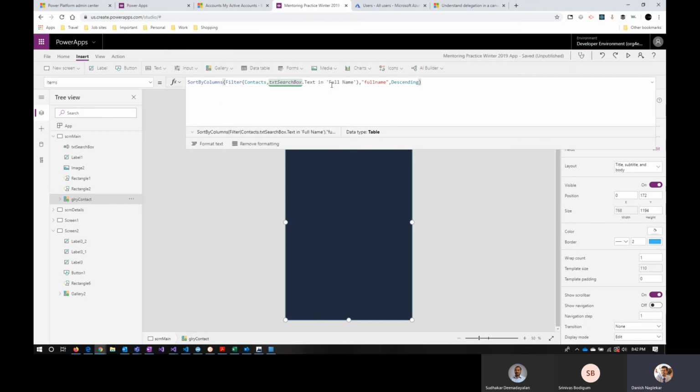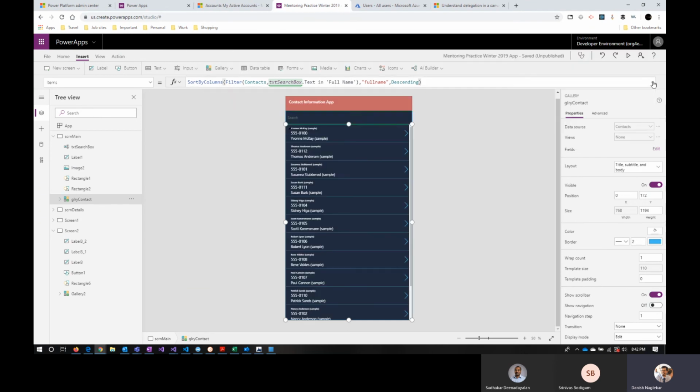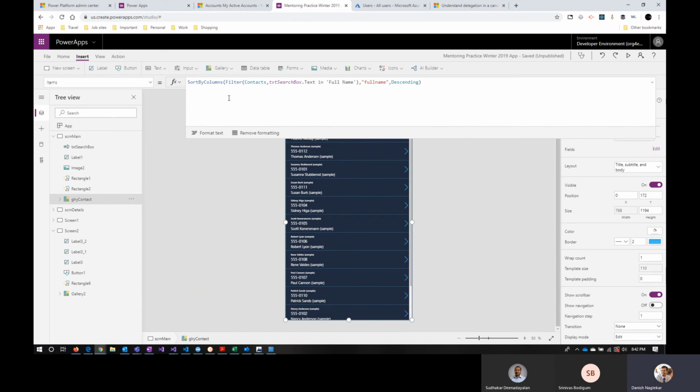Now the difference between sort and sort by column is, in sort you can specify multiple expressions of sort. So you can create multiple levels of sort: sort first by this, then by this, then by this. Whereas in sort by column, it's just by one column. So if you want to sort by two things, then you have to use sort. If you're just sorting by one, then you use sort by column. Both are delegated, so you don't have to worry about delegations here.